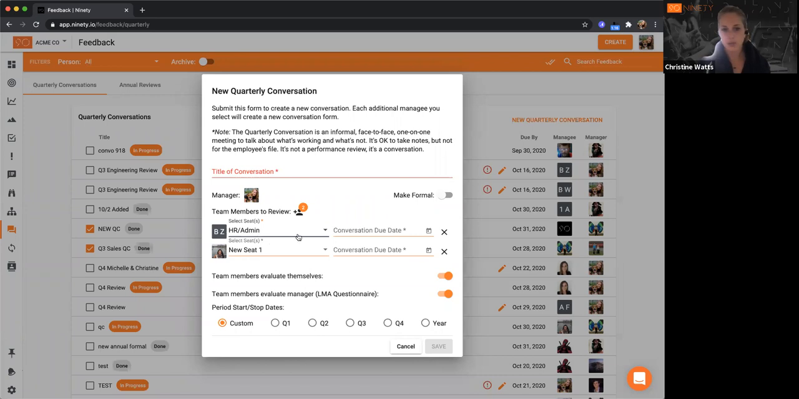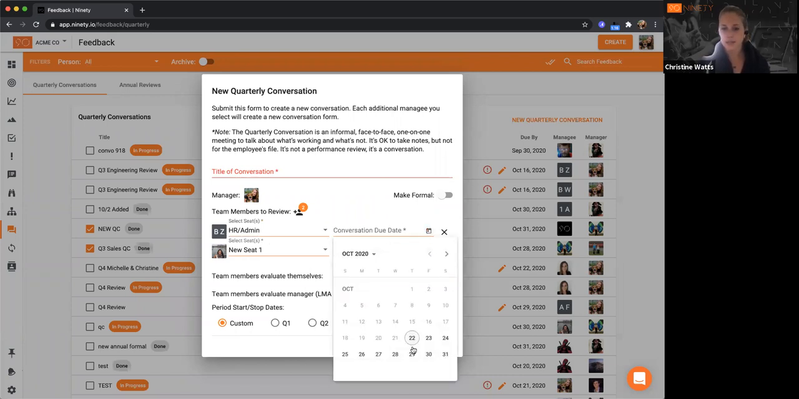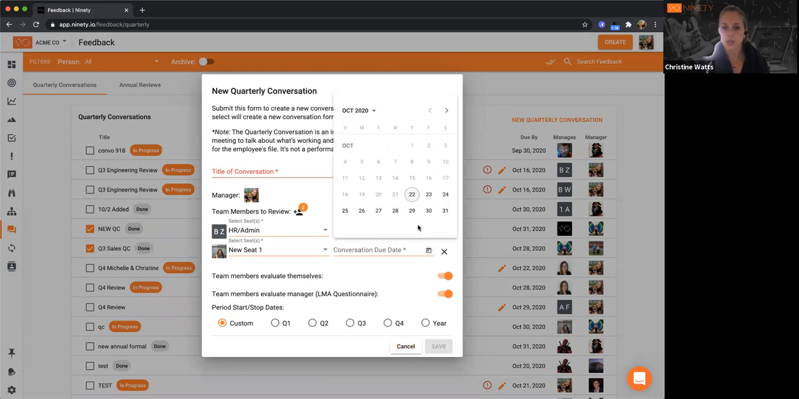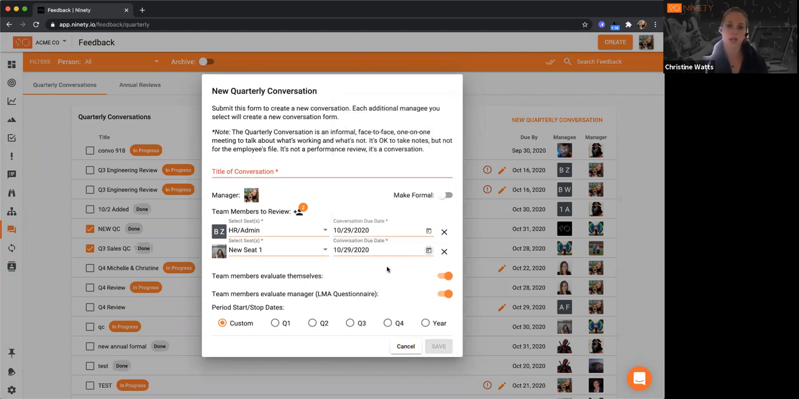So I'll choose what accountability chart seats I want to review them for. I can select what day I want to have the conversation, which is great because when this is set up, it actually emails each user. And so that way there can be that clear expectation of when these forms are due right on there.